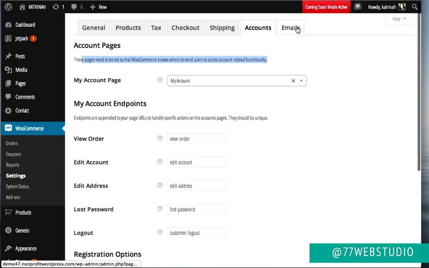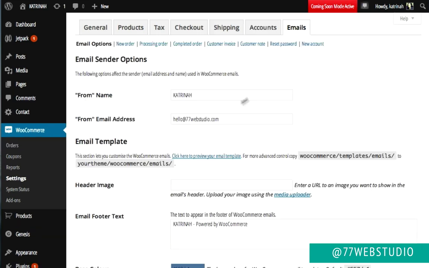Then I'm going to move on to the Emails tab on the top right-hand side. Here within the email options settings, you can see all the various emails that WooCommerce will send to your customer at each different step within the order process. If you'd like to customize any of these emails, you can do so by clicking on each of these links at the top above. The main thing that you want to set up under email sender options is the from name. As it notes here, the following options affect the sender email address and name used in WooCommerce emails. So WooCommerce will automatically generate these emails for you. You just need to make sure that you do add the from name so that your customer knows who the email is from.